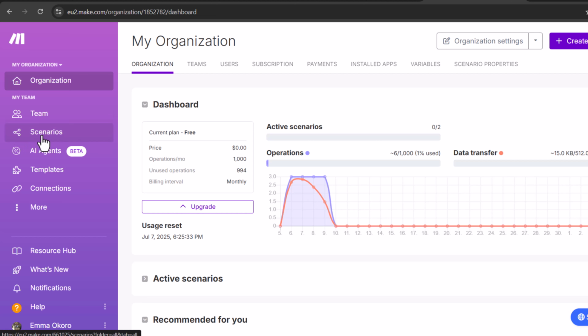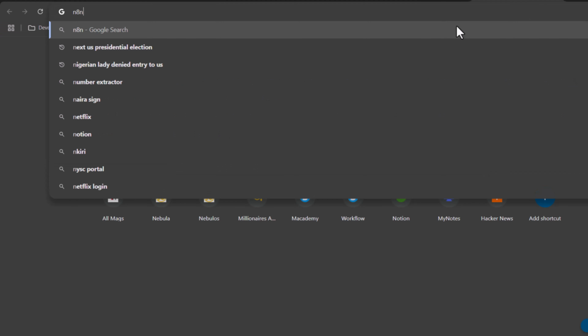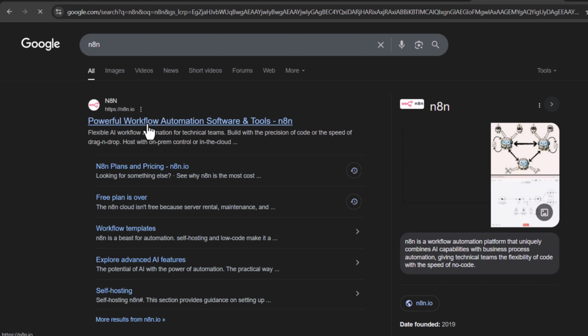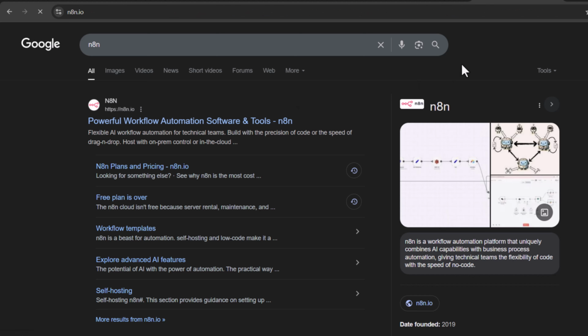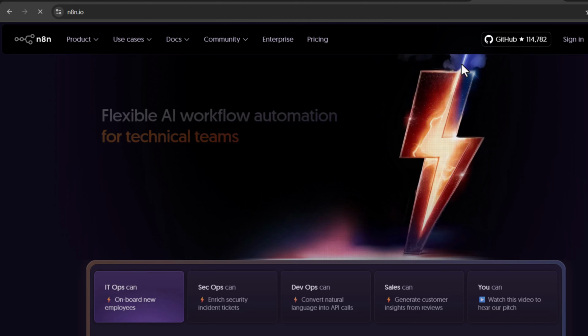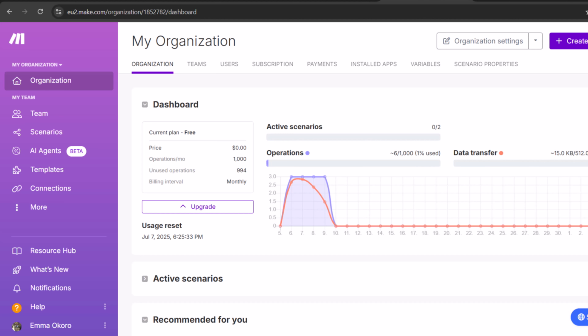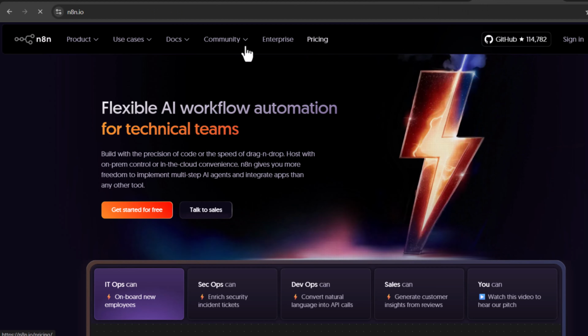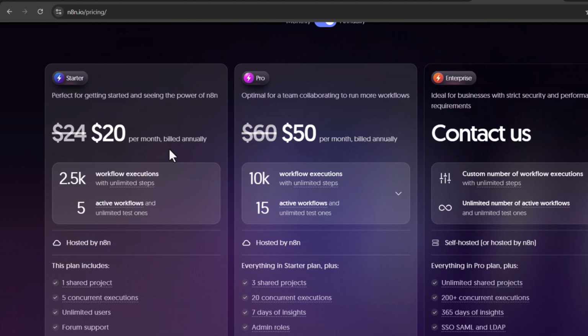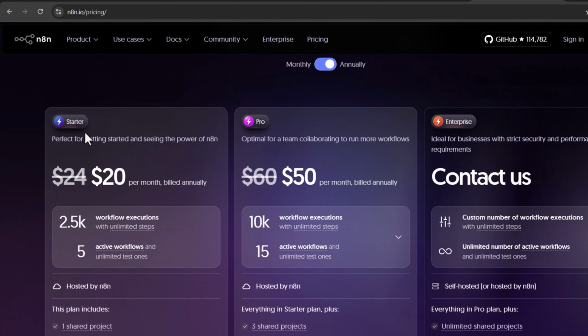I'm using Make because Make has a free plan. We have different platforms for automations. We have Make and we have N8N. And most people prefer to use N8N. I also love it. However, for absolute beginners, it will be much easier for you to start with Make. The reason is that if you go to N8N and look at the pricing, you realize that there is no free plan. The lowest is $20 per month.